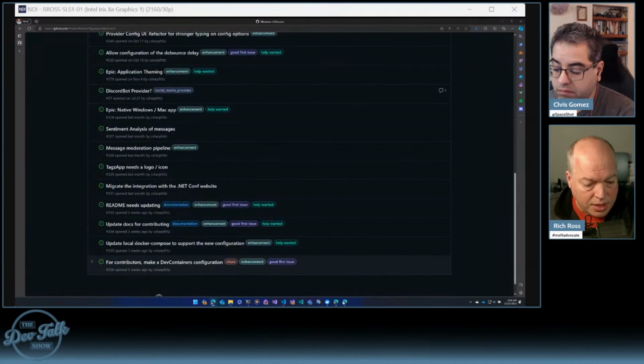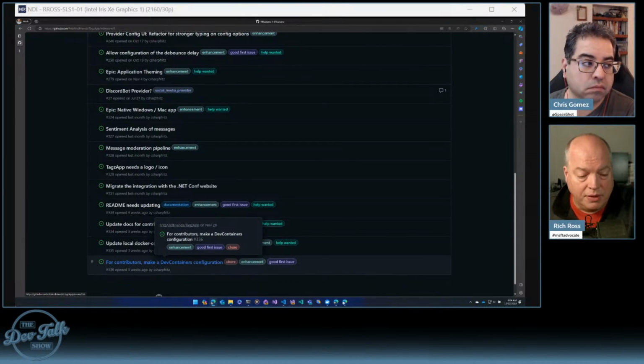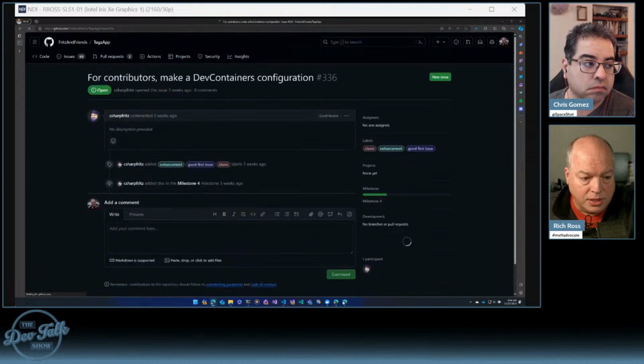But one of the things that caught my eye, because we've done it on the show a couple times, is this here, which is for contributors: let's make a dev containers configuration. It's a good first issue. It's definitely an enhancement to the application. As we drill into it, we can see there's not much else to that.